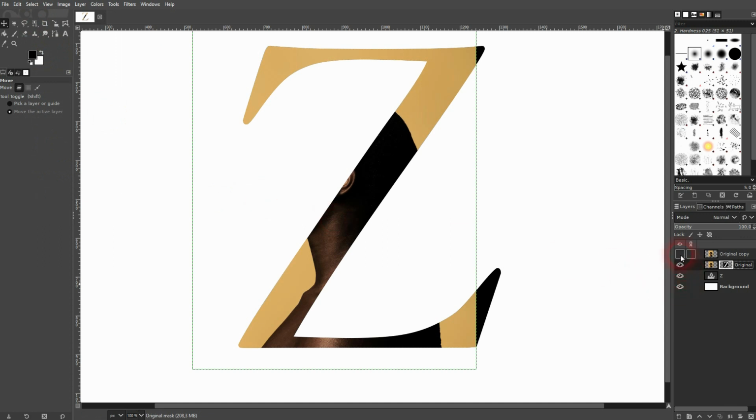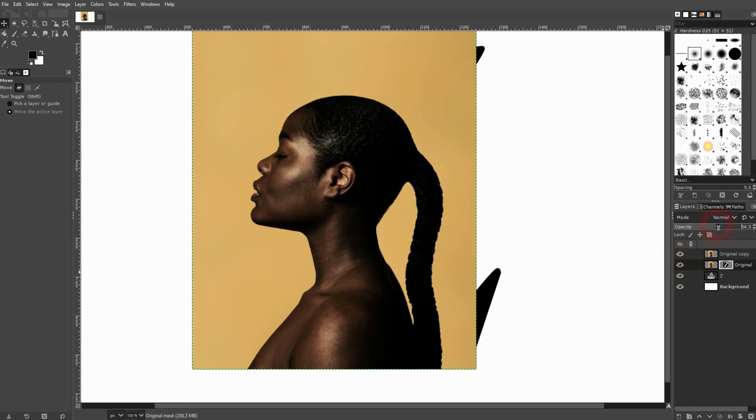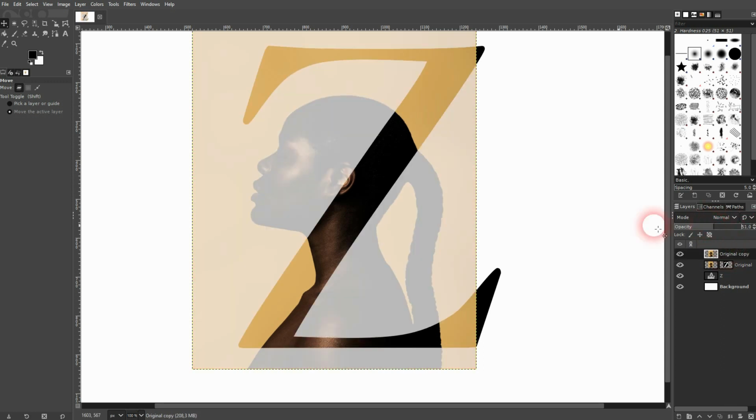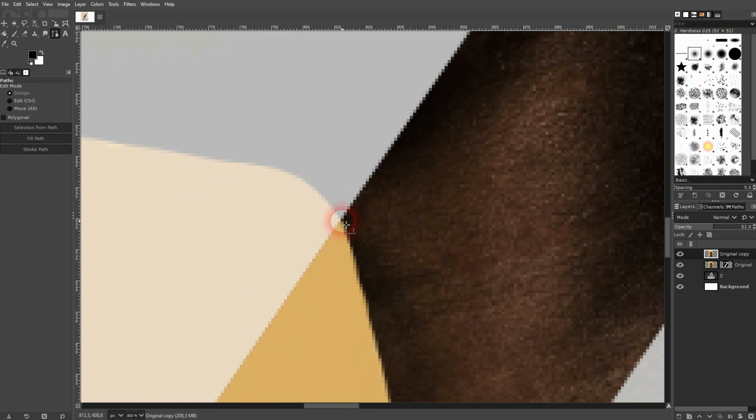I go to select none. I bring back the copy. Go down with the opacity. I'll do it for the copy obviously, so let me switch here. And I want to bring back the face on the left hand side. I use the path tool for it. And I go over this outline.